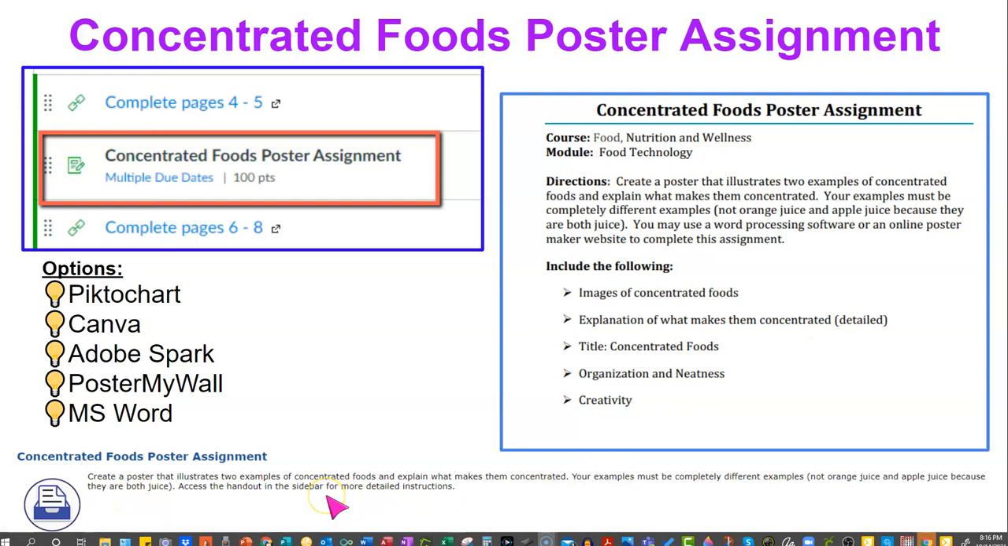So you have a handout in the sidebar of Canvas. This is a handout that you see on the screen. It has a little bit more information here as to what you need to include. But before we talk about what I want you to include, here are some options of what you can use.